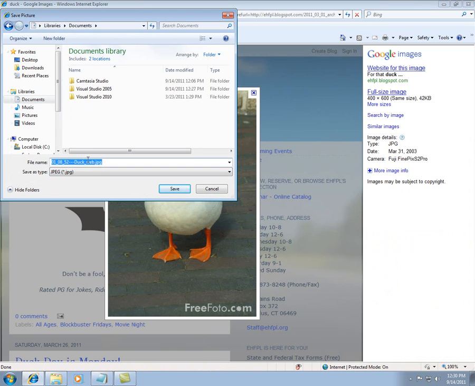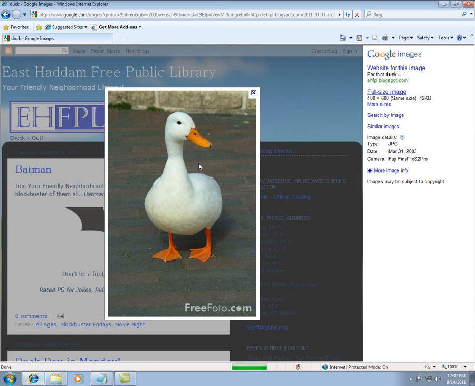So I'm going to rename this. I don't want this whole big long name on it. I'm just going to call it duck.jpg. So I have to remember it's called duck.jpg. Need to have a picture, remember what it's called.